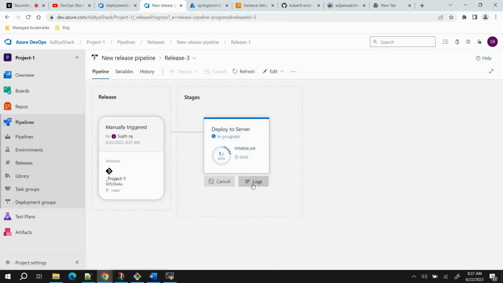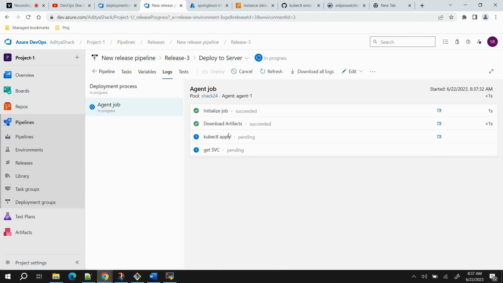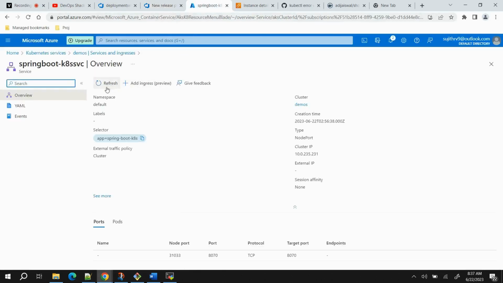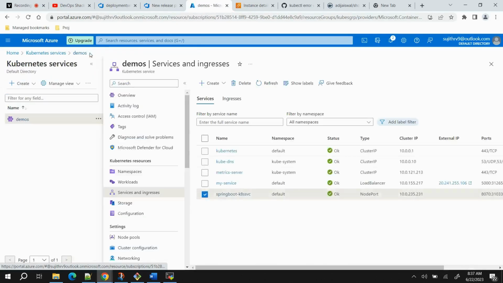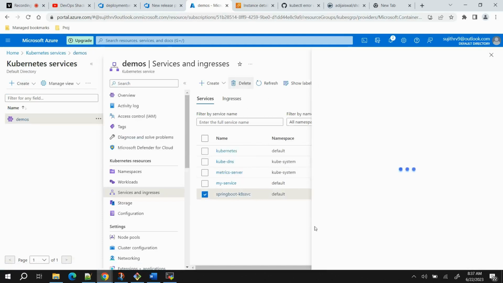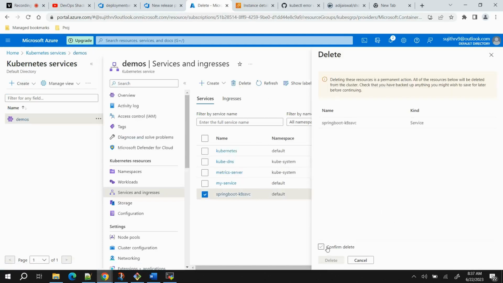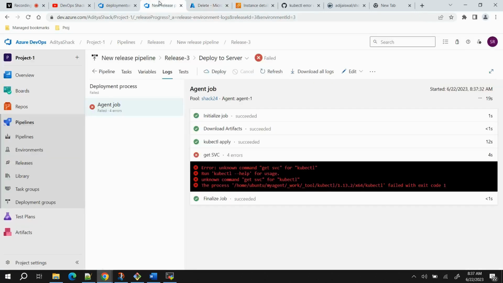So release 3 has been created. We can see the progress here. Download artifacts was successful. Now kubectl apply is pending. So I guess we need to delete this because we are creating a new one. Okay, so the deployment is successful, but this command failed, so no issues for this.